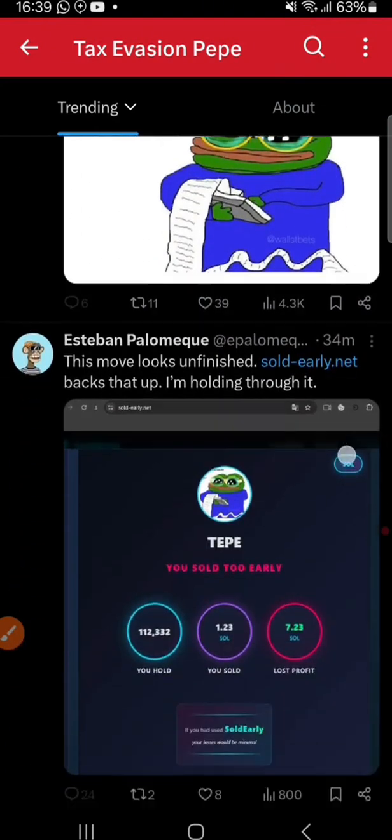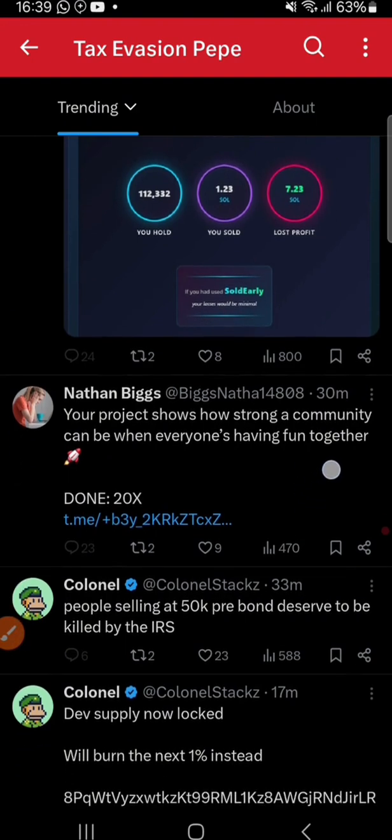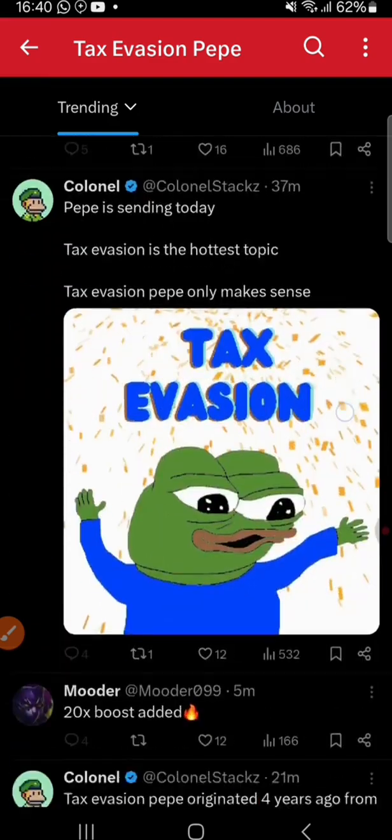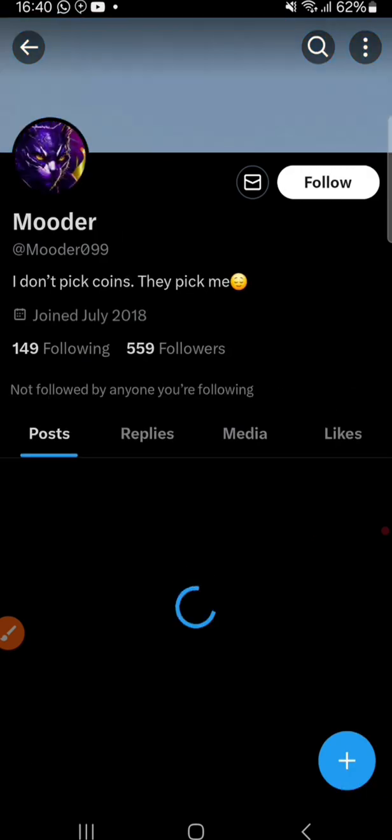But we don't just want one person. We want other people to start posting too. 470. This post shows how strong a community can be when everyone's having fun together. You see, these people are posting here too. See 23 comments here. If you check others too, you start seeing their posts. You see what I'm saying?